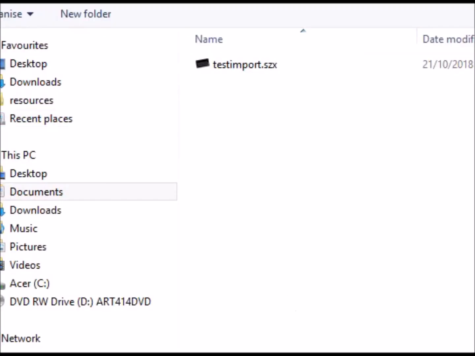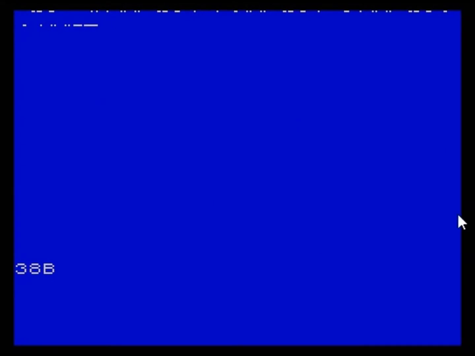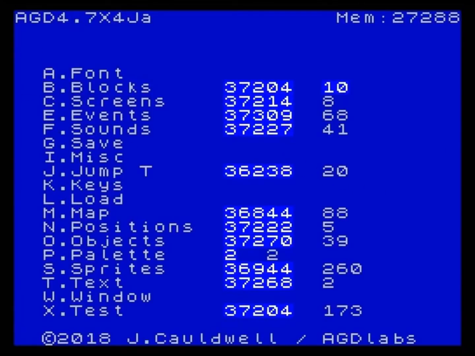So in order to export this script, all we have to do is save that data off as a binary file. So we're in Fuse, so we're going to use save binary data. I think in Spectaculator it's export machine code, something like this. We set the start to 16384. And we set the number of bytes to 38 because obviously there it tells you how many bytes to use, and that's it. So you've now saved off the script.